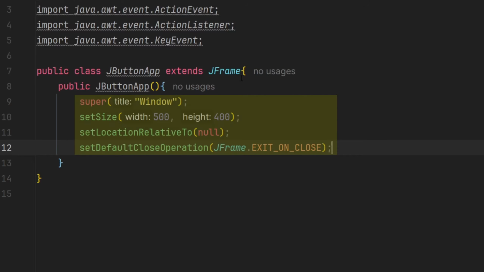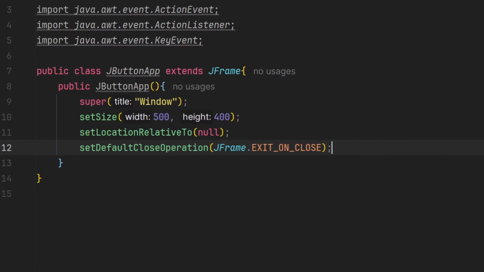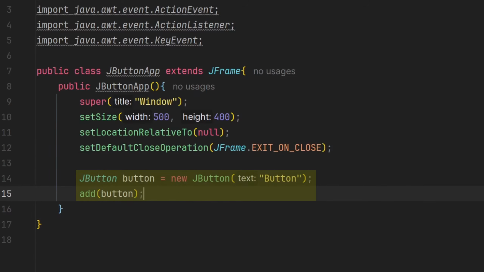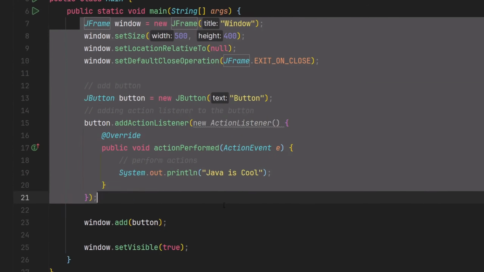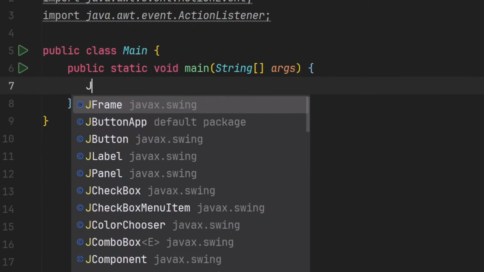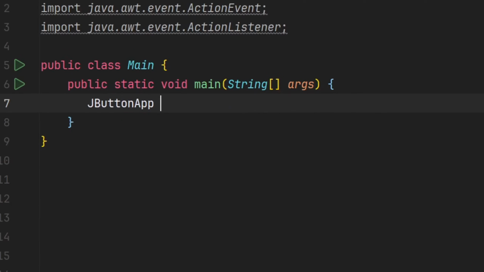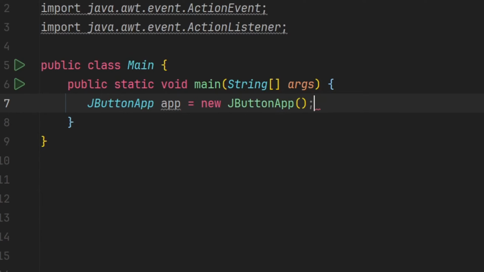It's the same thing, but this time we don't need the window reference to call on the different methods. We can just call them directly because this object is a JFrame type. Then we're just going to add our JButton component onto our window. Now to call on our class, we go back to our main method and delete everything here. Then to create our class, we say JButton app, which is the name of our class, and app equals new JButton app.